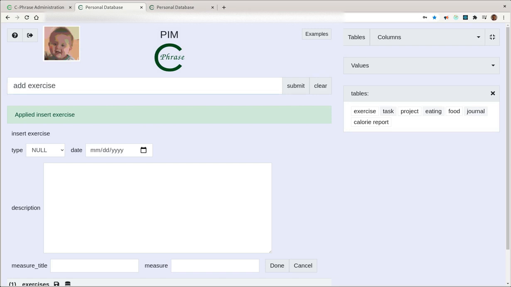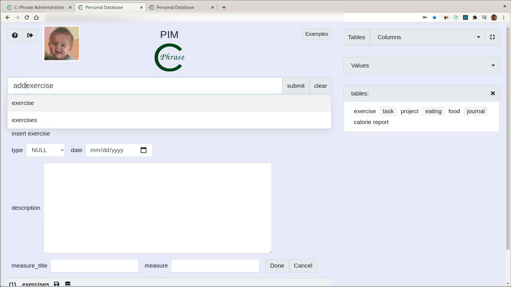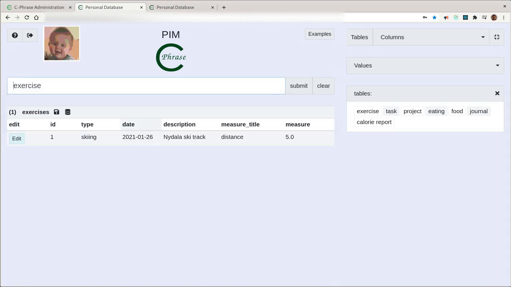All right, so now if we look at exercise, we see that we've added the skiing in here. So what we've done here now is, in addition to having all these other tables that were already there, we've enhanced the personal information manager so that it can track that data as well. All right, so those are the steps it takes to extend a configuration. Thank you very much.